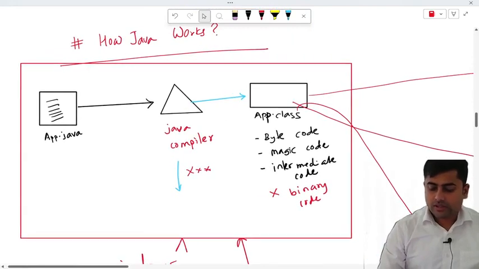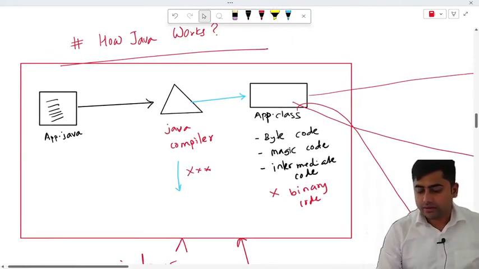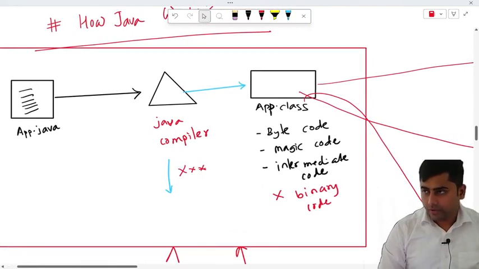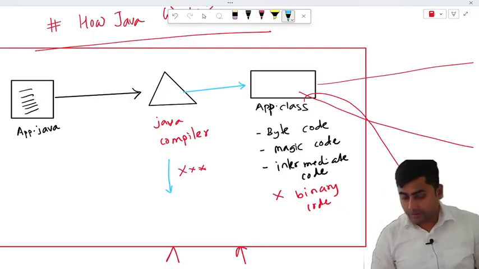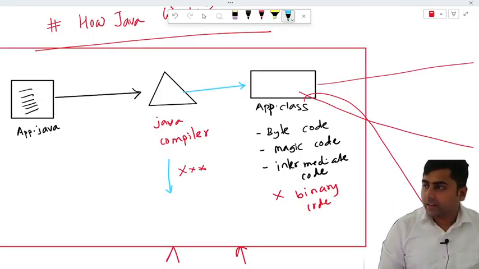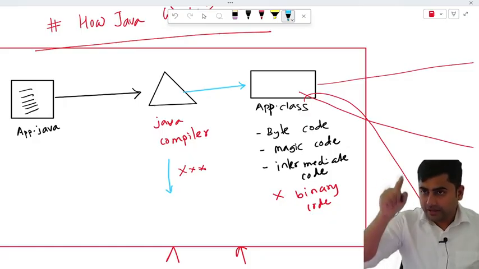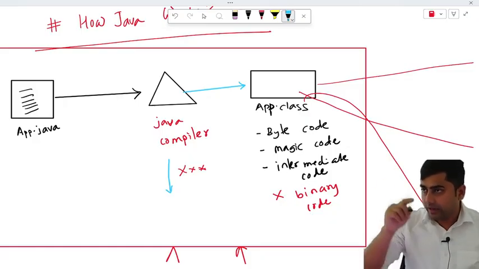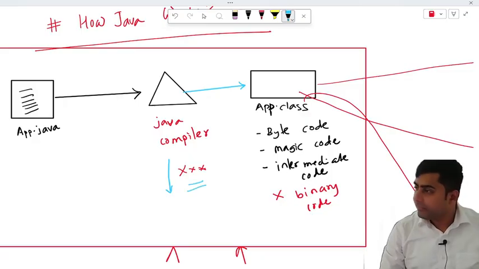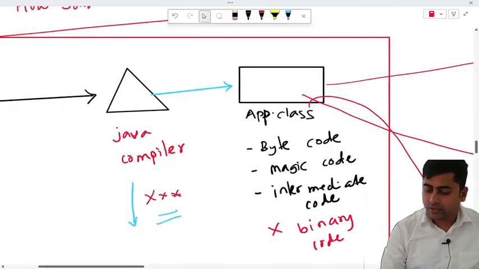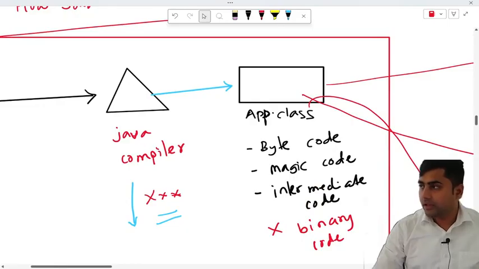So how actually does Java work? We write the Java program and save that file with the .java extension, for example app.java. Then that file is given to the Java compiler. The Java compiler will check whether there are any mistakes or errors in this particular file. If there are, it is going to display them. If there are no errors, it is going to generate the output, that is the .class file.